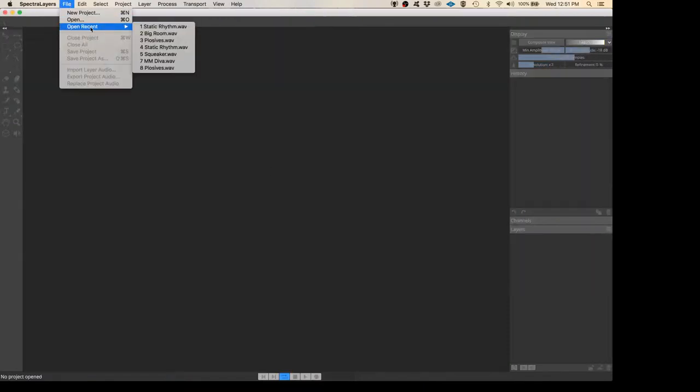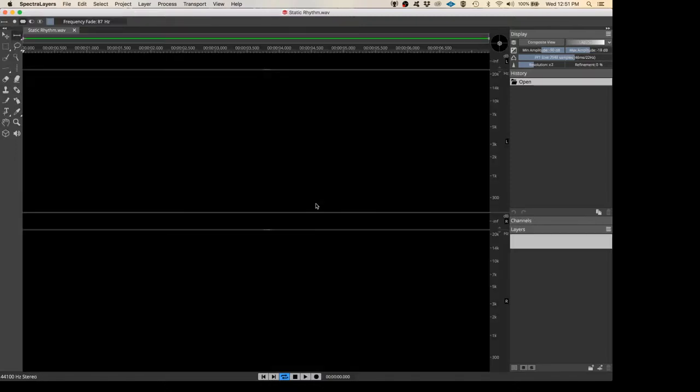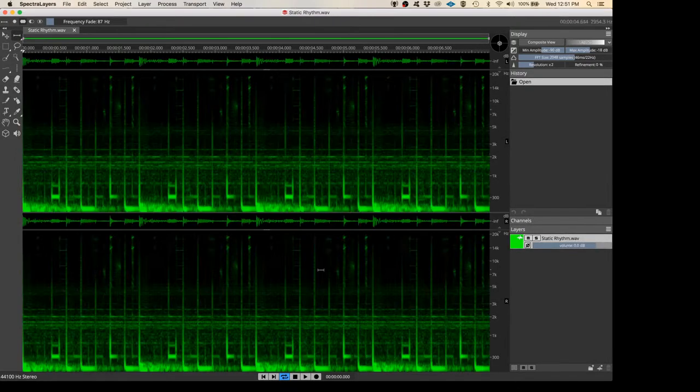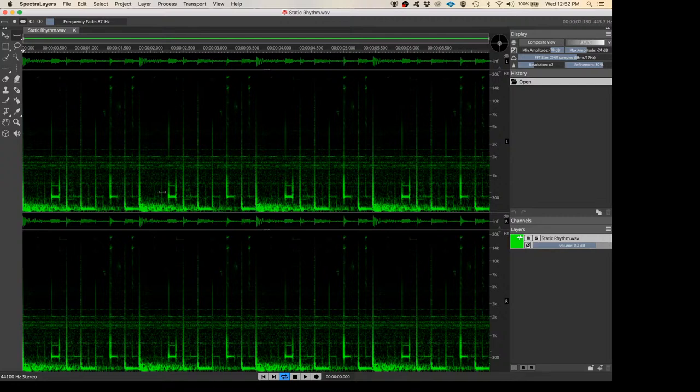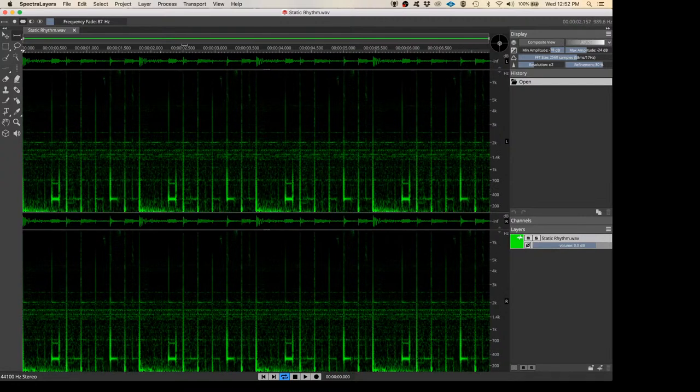And I can open Static Rhythm again. Now, this is the default view when you open the file. It looks pretty good, right? But if you really want to focus in, you can use these threshold controls here. And you just keep playing with them until you get the kind of focus that you need. And then at the end, if you want to, you can dial in that refinement, and that really sharpens the works up. Again, let's take a look at that refinement control.